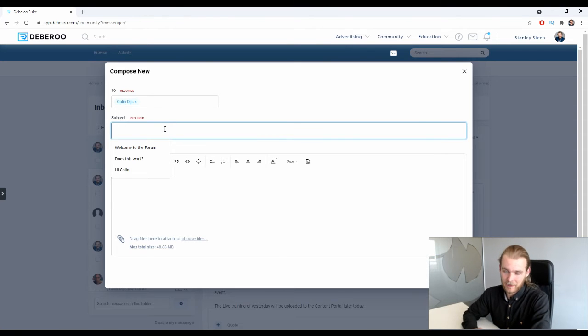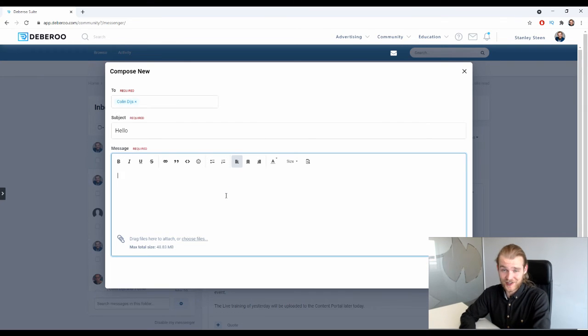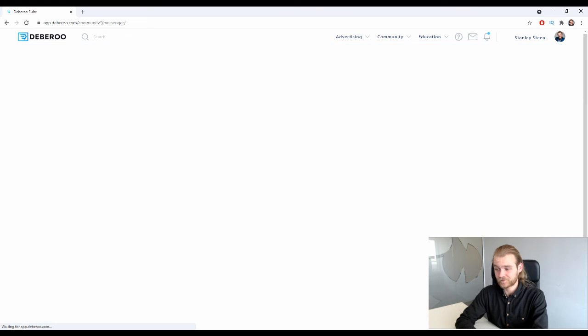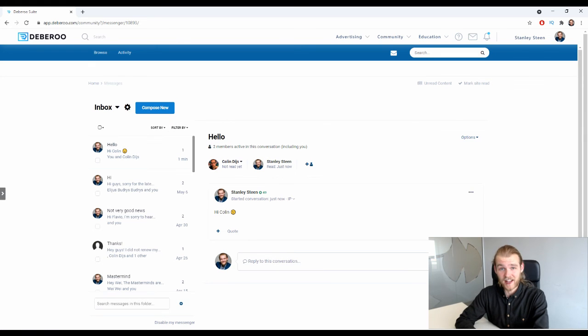Then give your direct message a subject. And of course, the content of your message. When you're done, click on Send. Your direct message has now been sent, and a conversation tab inside your inbox has been created. You now know how to open as well as send direct messages to other affiliates.